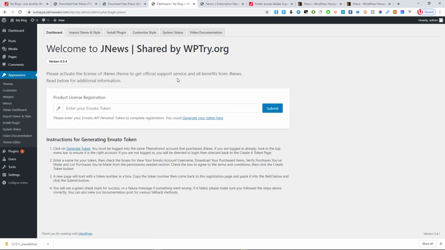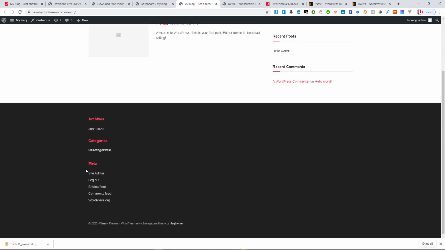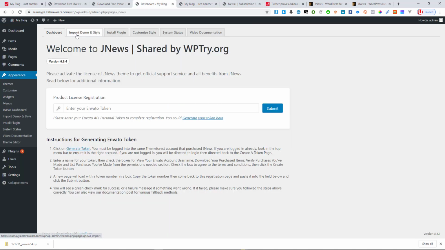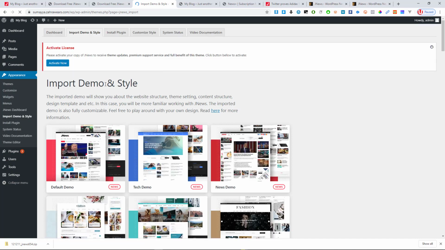And it's done. So if I go to my website, to my homepage, I'll see the jNews, it has been set up, but there is nothing great so far. So what I want to do is I want to import the demo content. Okay, so I'll come to import demo, but before import demo, you must first install the required plugins.